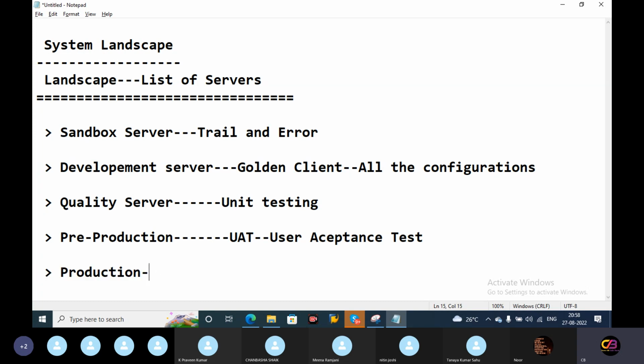On the production server, the end user has access to edit the document, post the document, extract the reports, and display the reports. All the access will be given to the end user for the production system only. You don't have any access in the production system. An SAP FICO or HANA Finance consultant does not have any access in the production system to post the entries, edit the entries or documents, or extract reports.